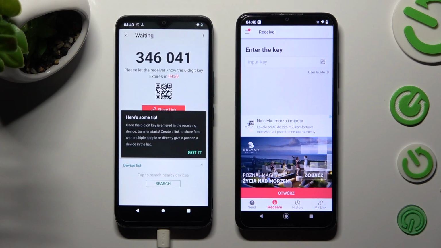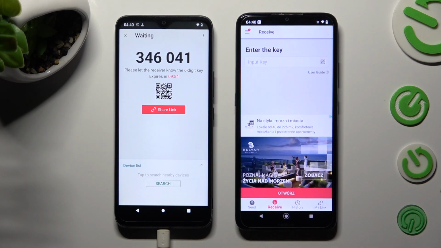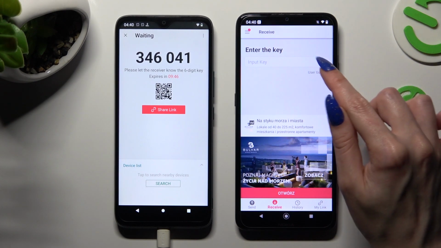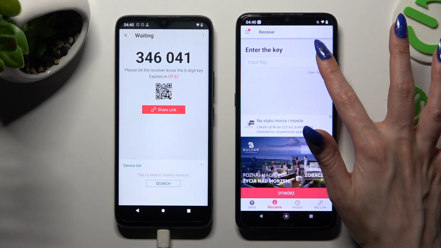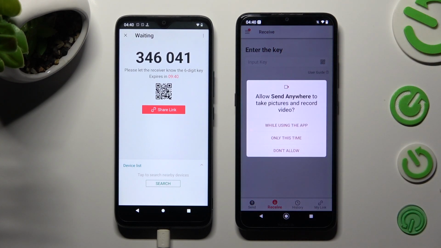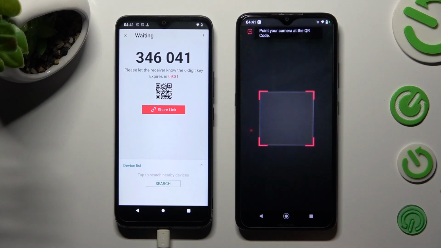Then tap on Got It in the Here's Some Tip pop-up and select the best connection way for you. If you wish to scan the QR code, tap on the scanning icon next to Input key on an Android. Then select While using the app or Only this time. And point your Android's camera at the code.